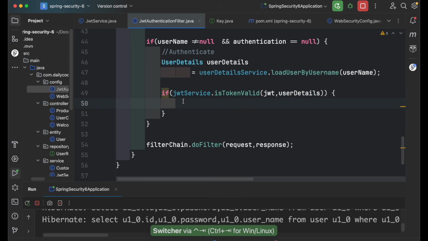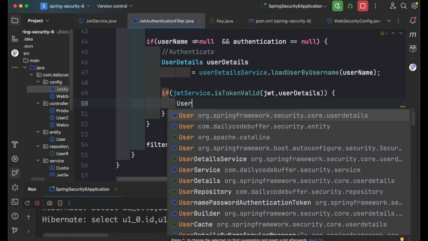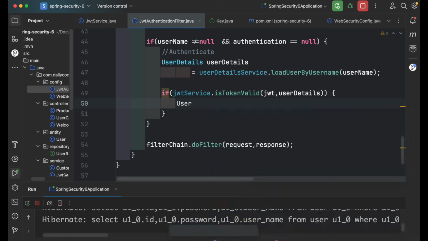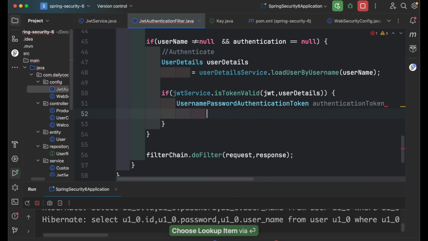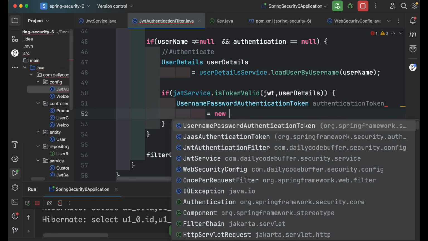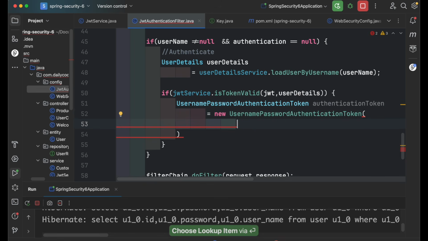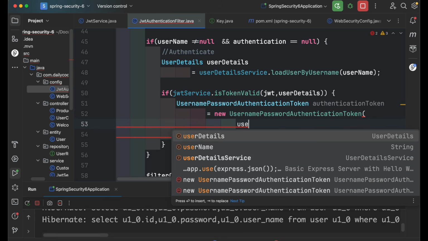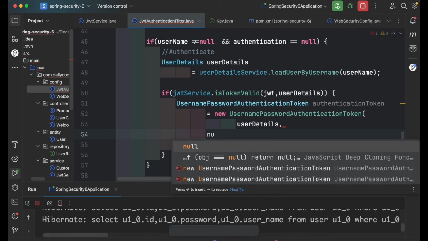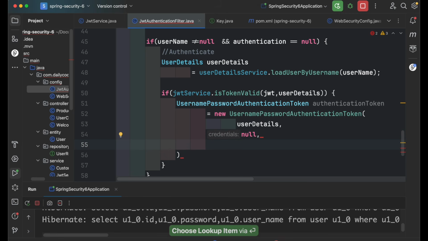Okay, so now if this token is valid, what should I do? Once this token is valid, I need to generate the authentication token to send that detail to the next authentication service, that is my username and password authentication. So for that, I need a username and password authentication token. Let me create username and password authentication token equals new username and password authentication token, and here I need to pass user details, credentials as null because I do not have credentials, and then user details dot authorities. That's it.